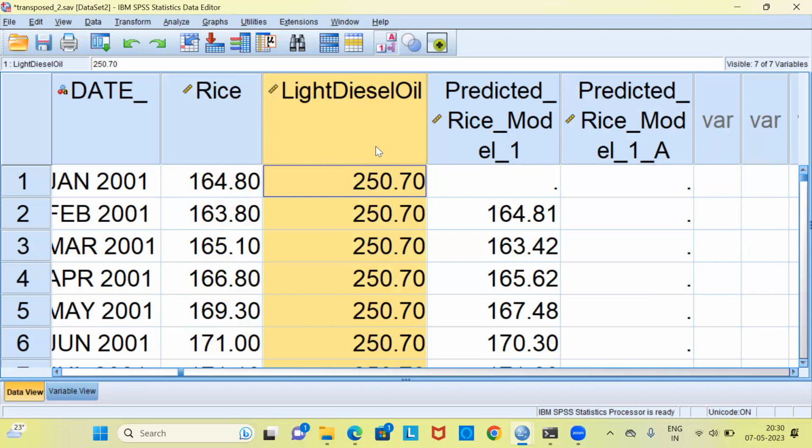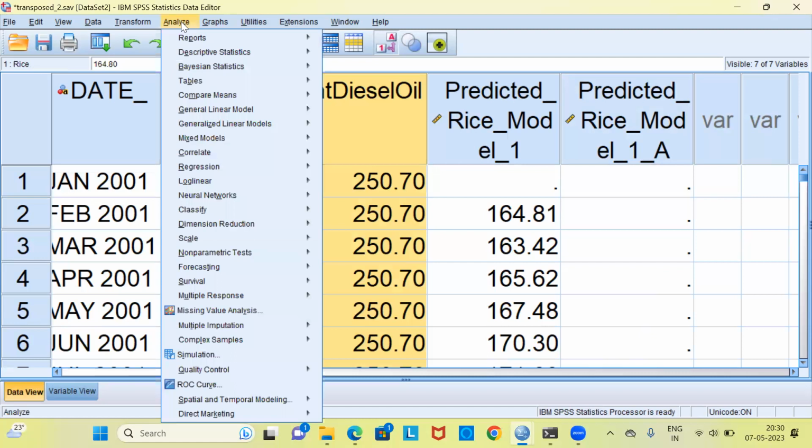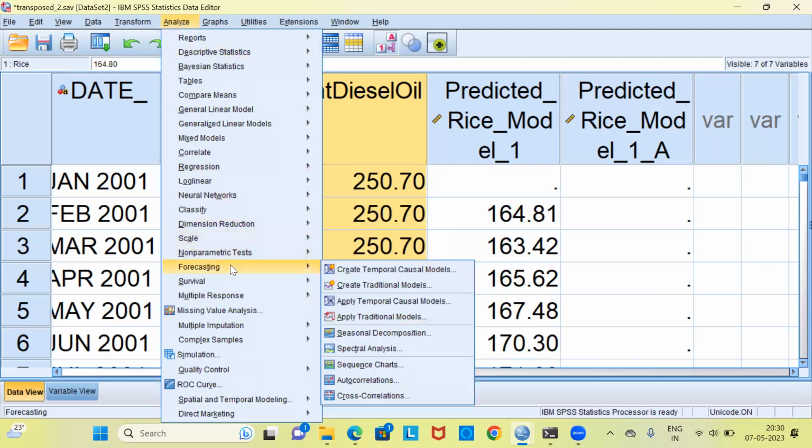To check whether there is correlation between light diesel oil and rice, what I will be doing is I will be creating a correlation plot. How do I do this? Let me go to the Analyze menu. Here I will select the forecasting option.